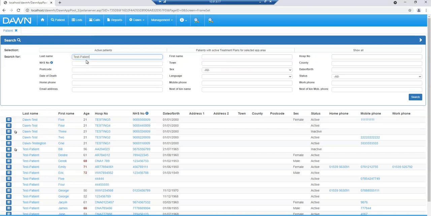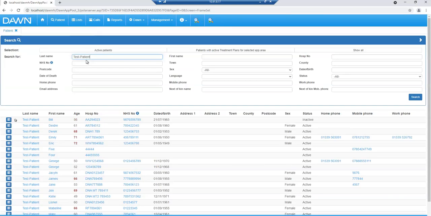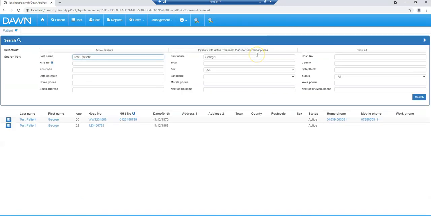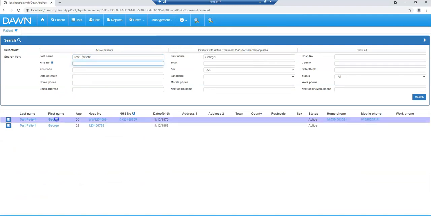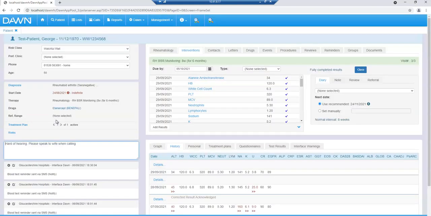Now that's a long list, so if I type the whole name, I can shorten it, and if I add another criterion like the first name, I can shorten that list further. I can see now it's the top patient that I want, so to open their record, all I need to do is click on the link. That brings up the main patient record for this patient. Let's take a moment to orientate ourselves with this screen.